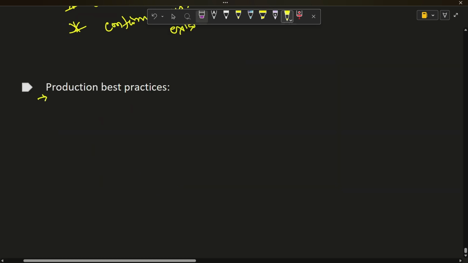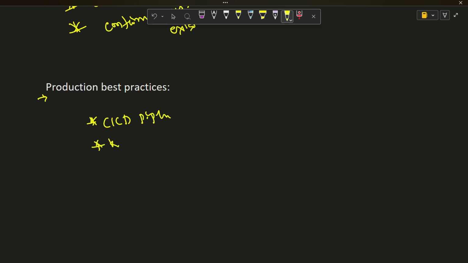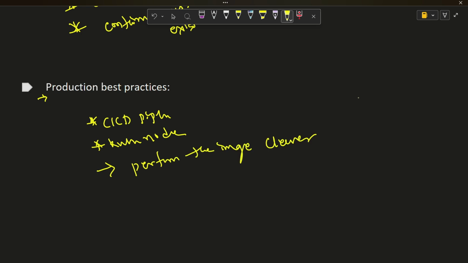Let's see some production best practices. Most production servers do not delete images manually. Instead, they use the CI/CD pipeline and Kubernetes nodes, and perform the image cleanup based on a retention policy. So this is the end of our second module. Next, we'll move to the third module.